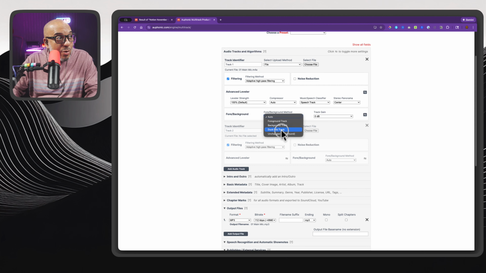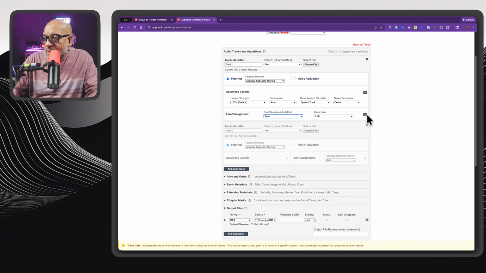Duck this track. Anyway, and then leave track gain and call it a day. And again, if you don't need those, you can turn them off. But if you go foreground, background, auto, it'll figure it out by itself.